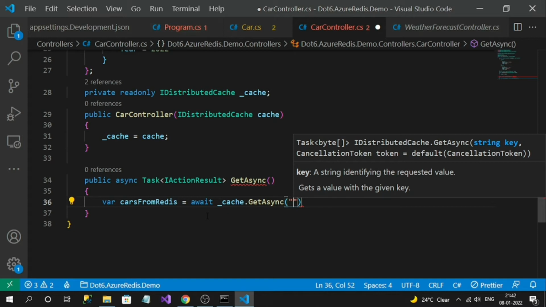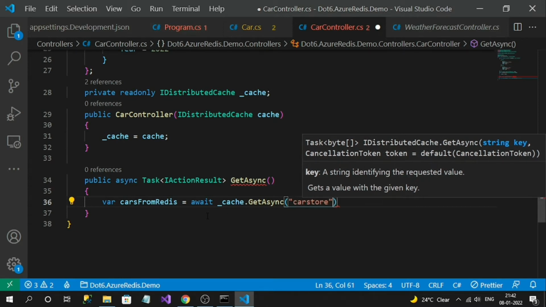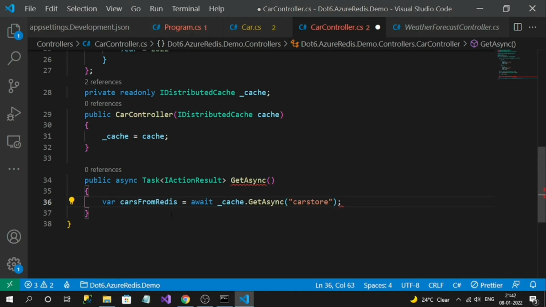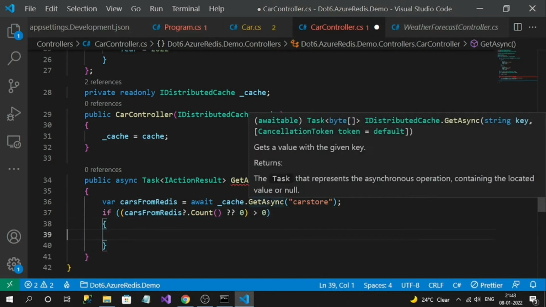Okay, let's pretend my key is car store. So here I'm trying to get the data from the Redis store where its key is car store. For this key, the available data will be returned from the Redis store. So this get async returns a byte array of data. That means our data will be stored as encrypted bytes in the Redis store.